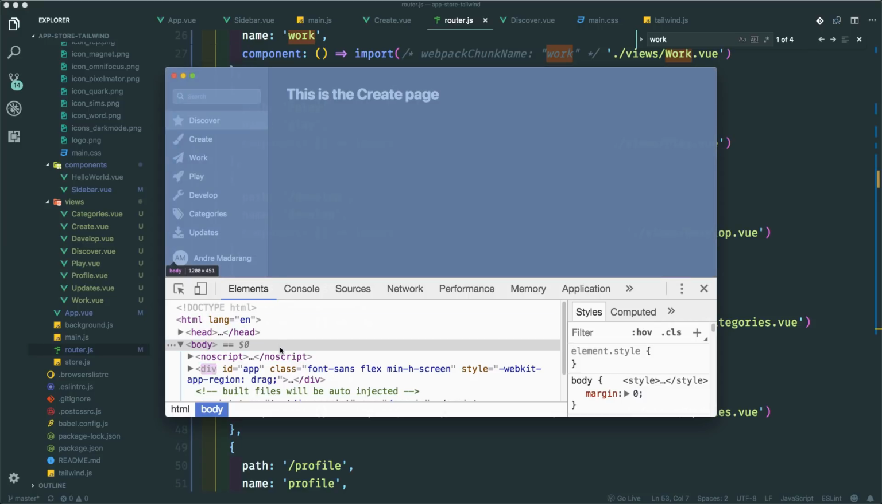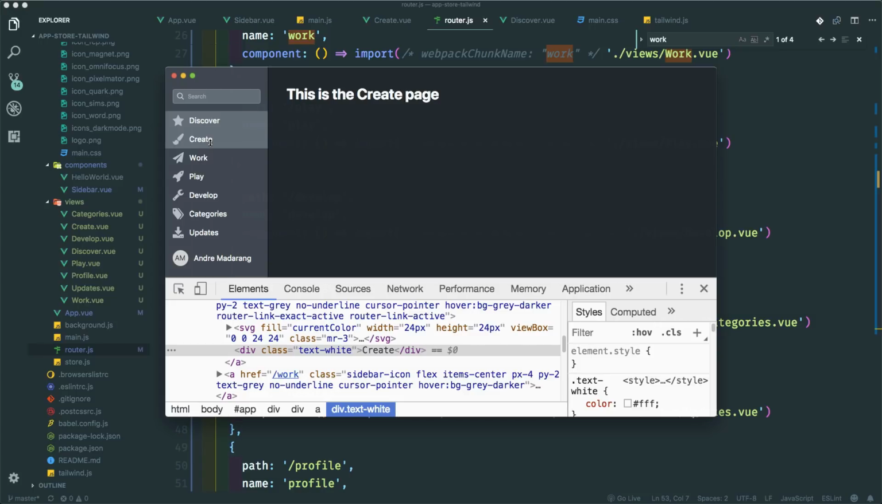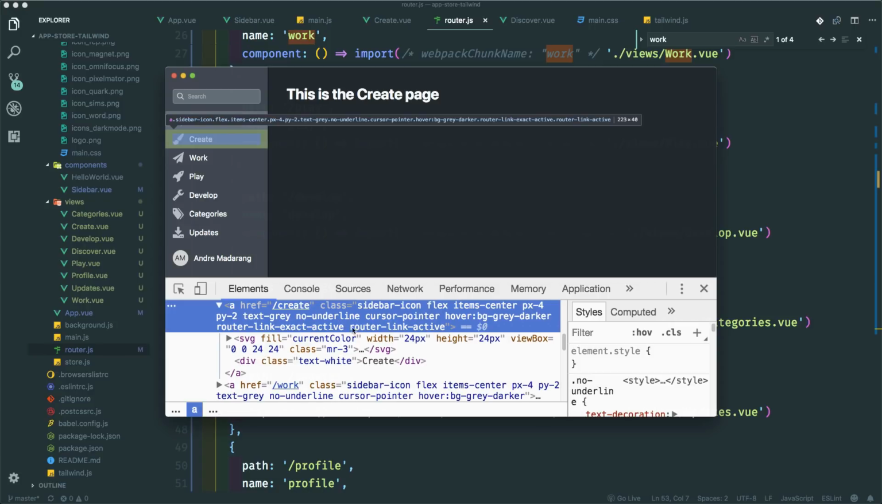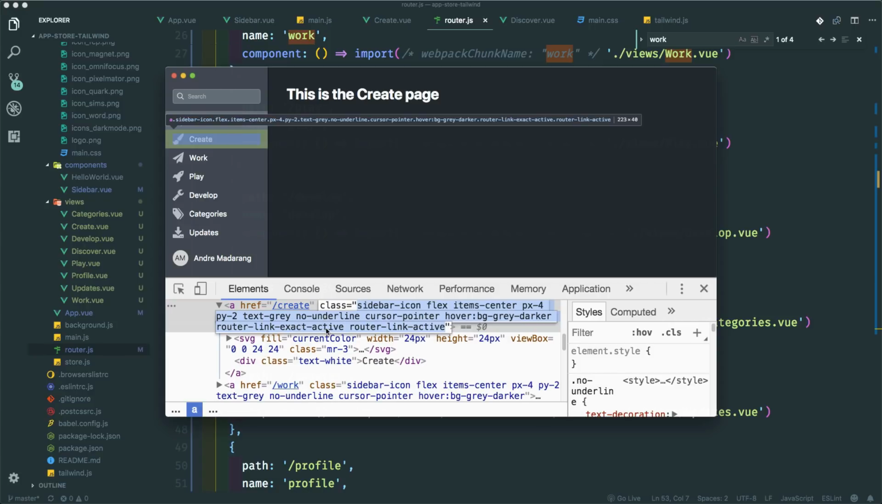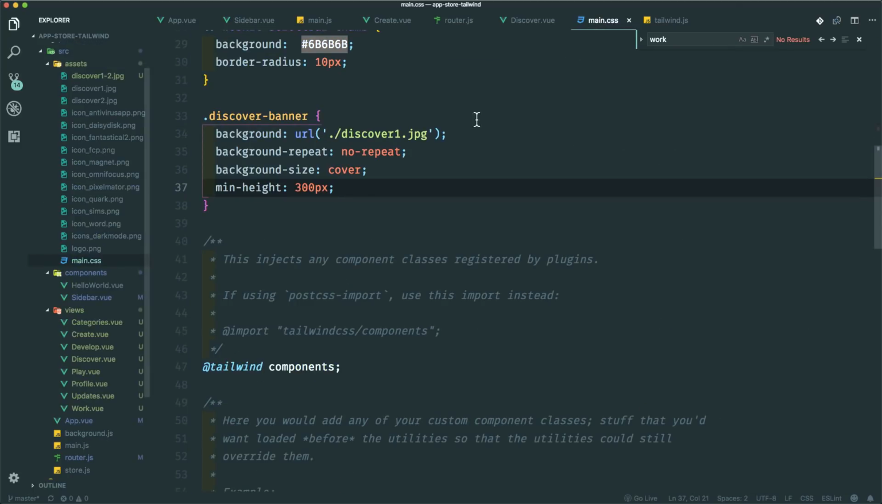So if I go to create, let me just go to that specific one. So right now create is active, and it adds this class right here, router link exact active, for the one that is currently selected. And now create works, but then you'll see it's gone now after I click off of it. So all we have to do is style that class. So we can just go into our main CSS and add a class for that.